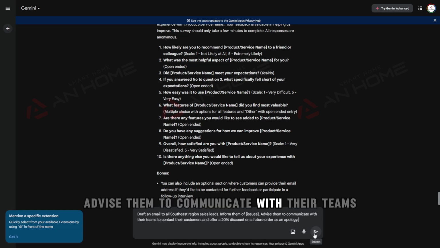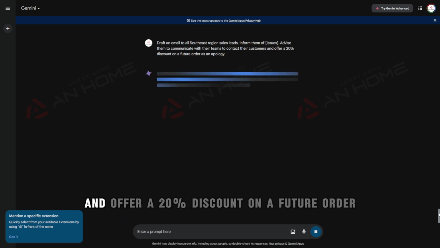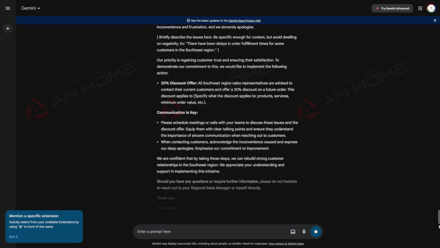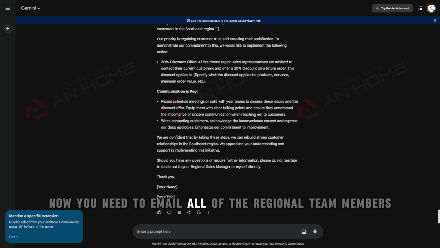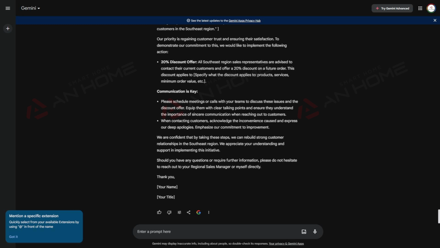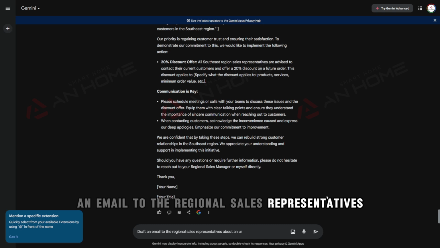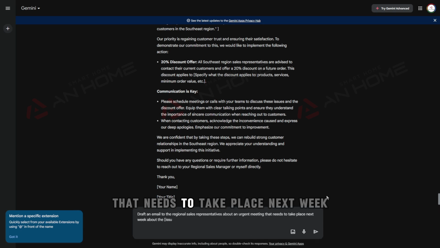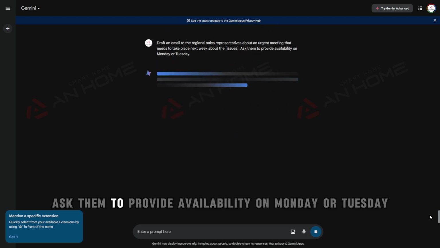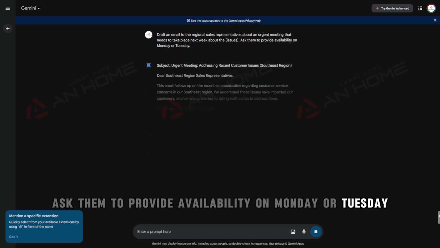Advise them to communicate with their teams to contact their customers and offer a 20% discount on a future order as an apology. Now, you need to email all of the regional team members since they are closest to the customer feedback. You prompt Gemini, draft an email to the regional sales representatives about an urgent meeting that needs to take place next week about the issues. Ask them to provide availability on Monday or Tuesday.